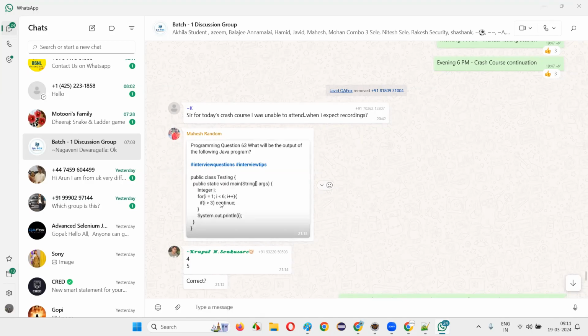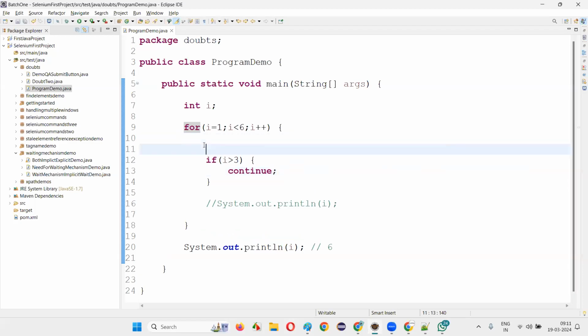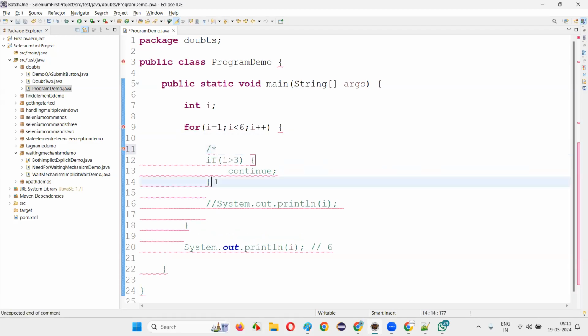There are no print statements inside the for loop. Whether it's continue or without continue doesn't matter basically. There's no use of putting a continue here. They want to trick you, so they have put continue here. But ultimately 6 will be printed. Simply if I comment this part also, you'll get the same output.